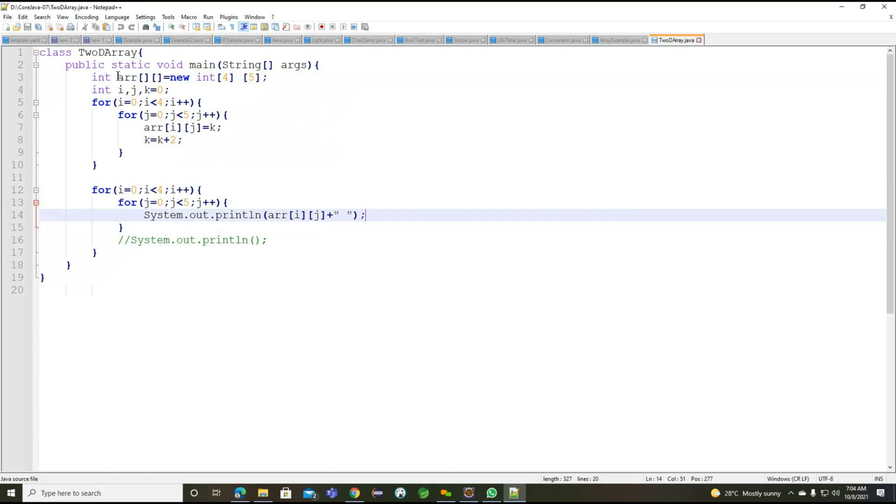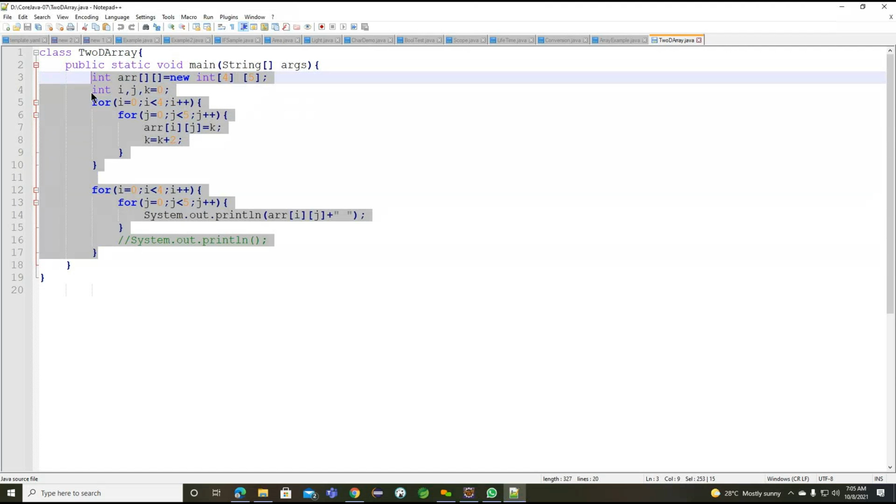In the same way, when we work with a two-dimensional array, we are creating two braces here. With the help of these two braces, I'm providing the first one as a row and the second one as a column. Based on this row and column, we are inserting the data into this two-dimensional array, right?